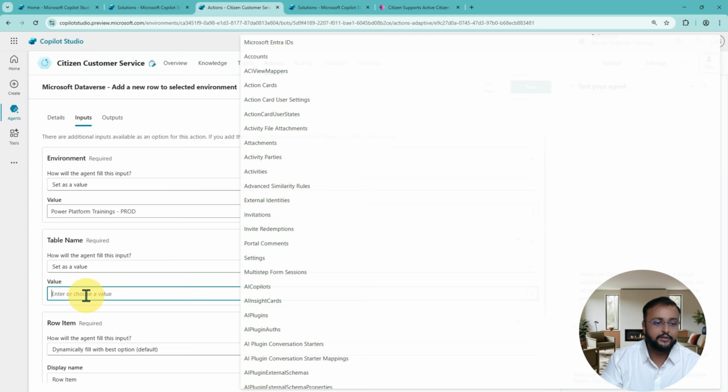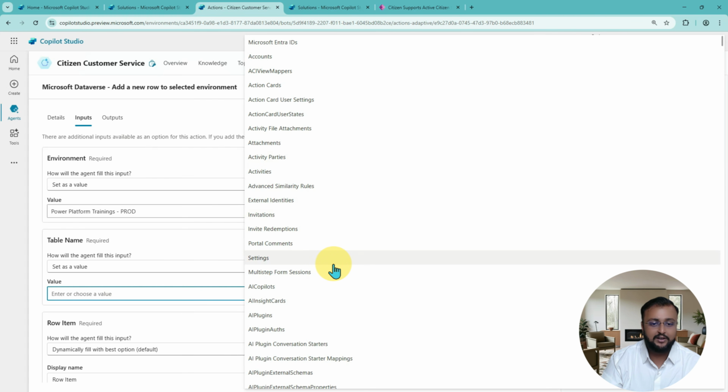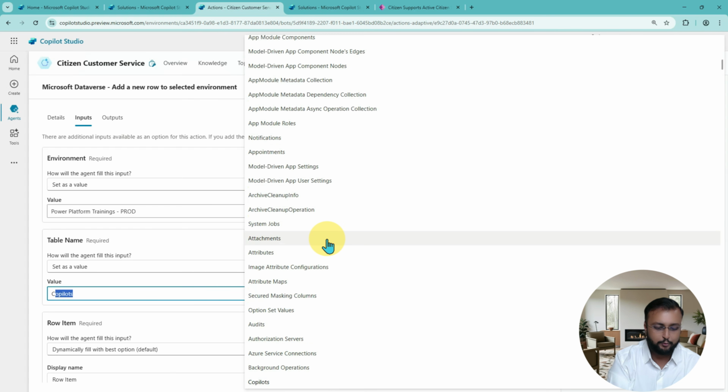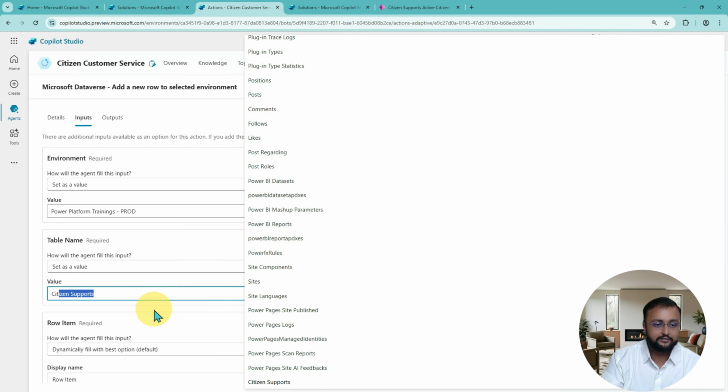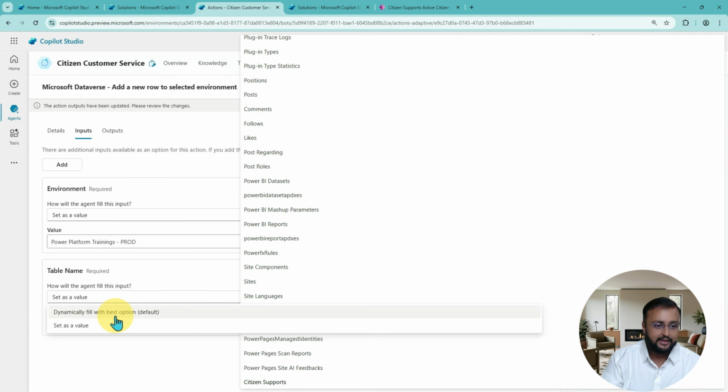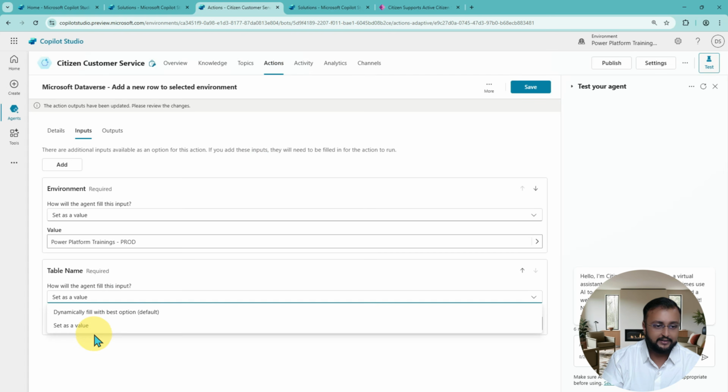As soon as you do that, all the available tables will be shown here. My table name is citizen support ticket, so citizen support is the table name I need to provide. I'm simply selecting it, and all good. So I'm selecting set as a value.